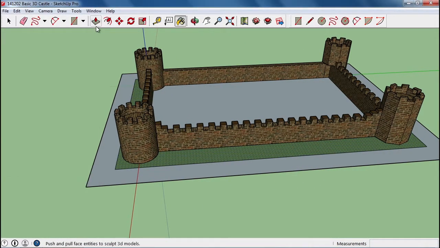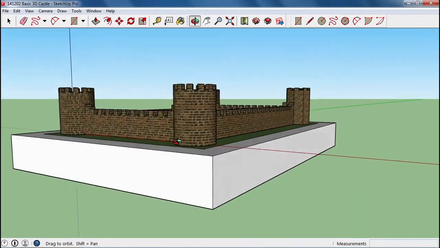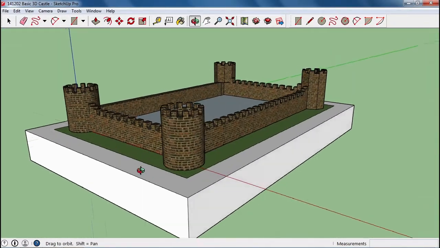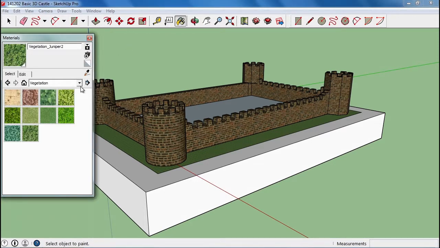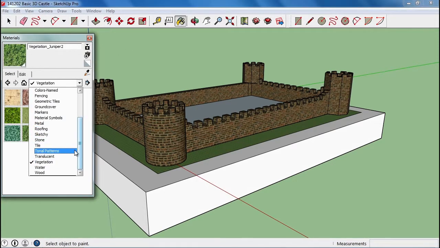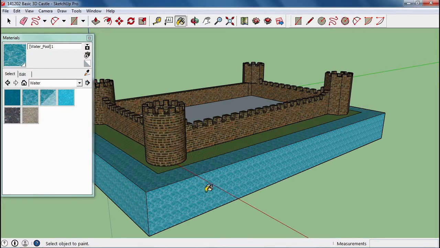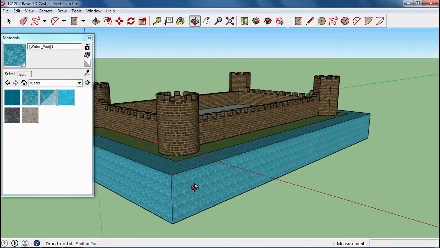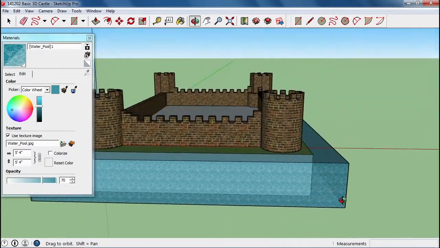Now I think I'm going to take it a step further and take my moat and push it down. Now that doesn't look like much the way it is now until we apply a texture that is transparent. Now it is possible to put water on there. I can show you water. You can choose any of these waters and put them on there, and it looks okay, I guess, but the more fun would be if it were transparent so we could see through the water.